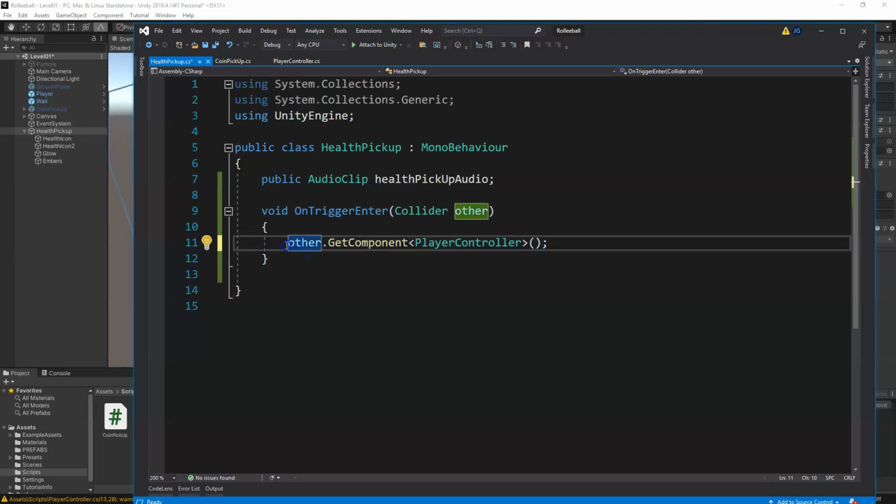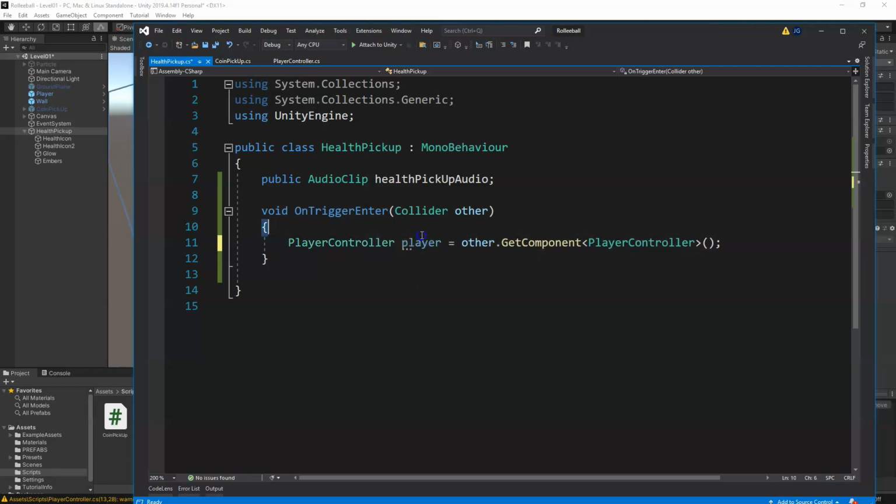So we need to assign this to a variable so that we can access the variables that are on the player. So what we're going to do is put our equals to assign it, and we're going to create a PlayerController data type and name this variable player. It's just short and sweet.